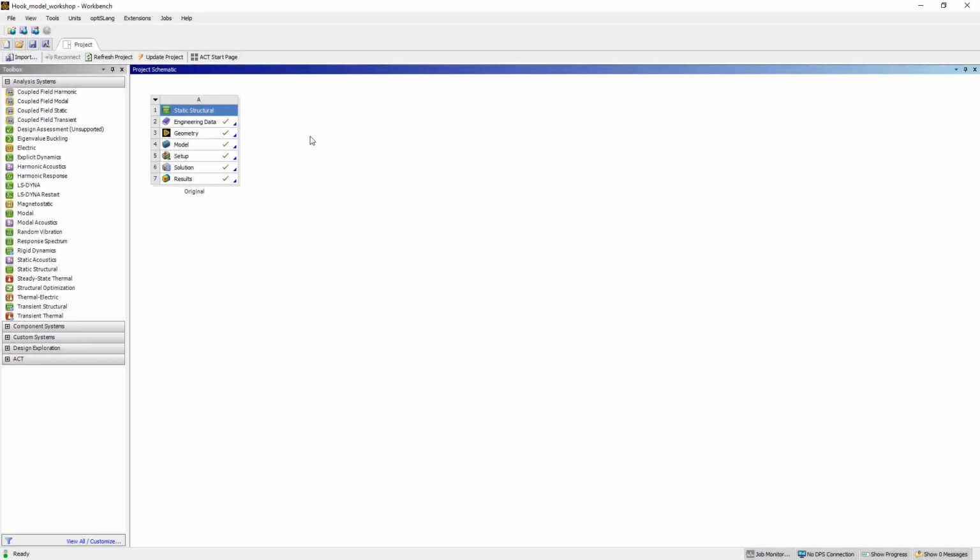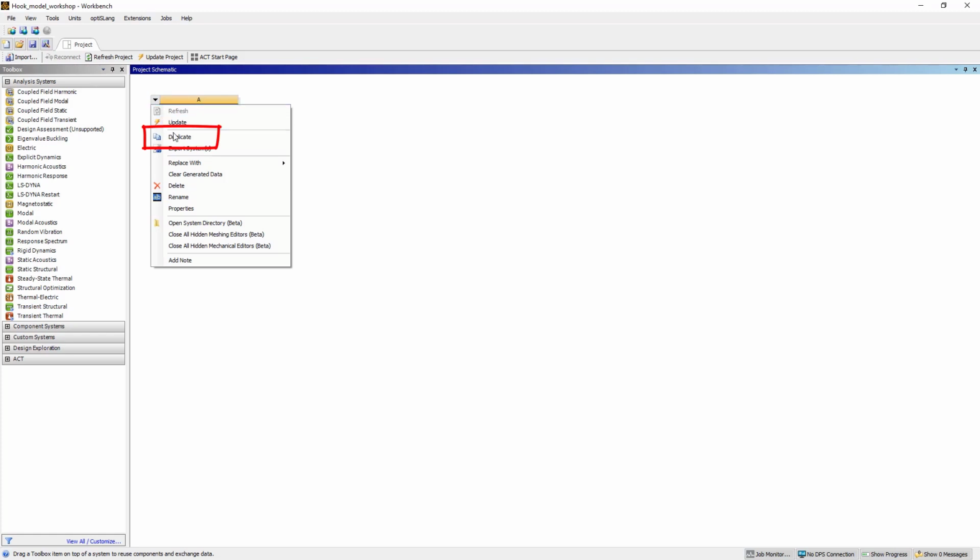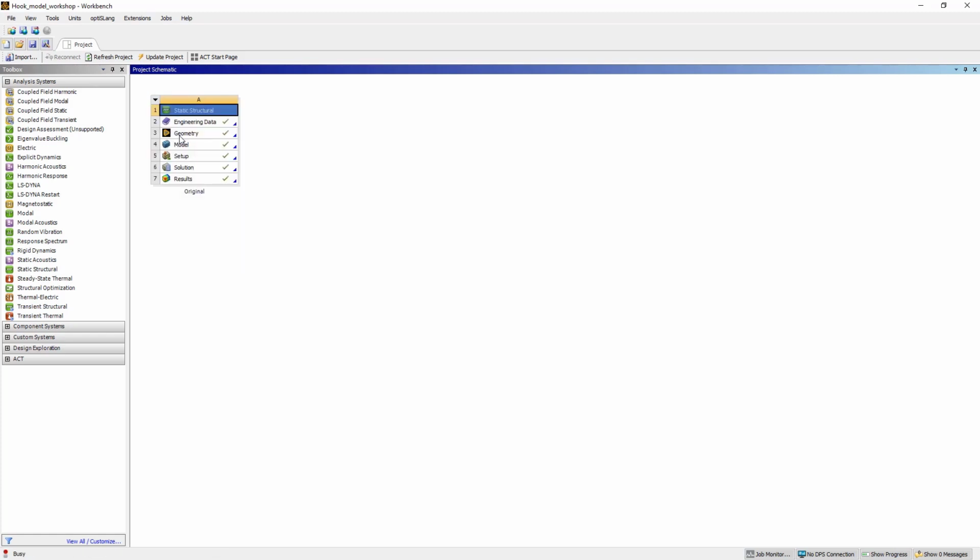Go to the project page, click on the down arrow of System Original, duplicate System Original, rename the new system to Corrected. First, we will address the sharp re-entrant corners. In SpaceClaim, the fillets will be added to the sharp corners, so the stress will be distributed over the fillet region. Right mouse click on Geometry of the System Corrected. Edit Geometry in SpaceClaim.